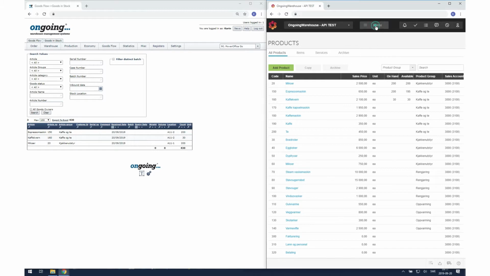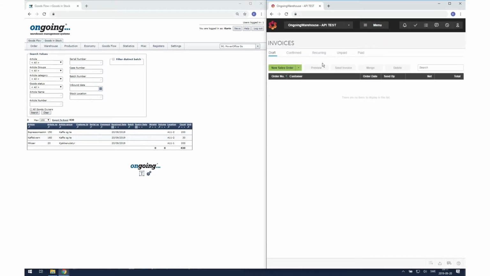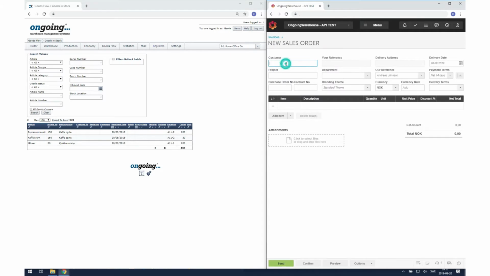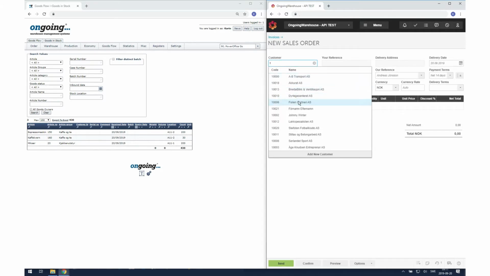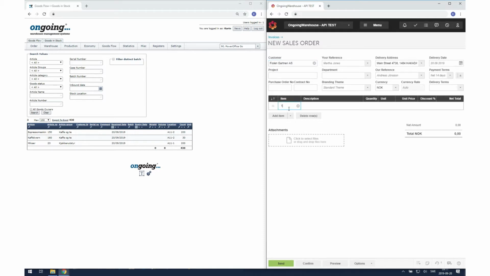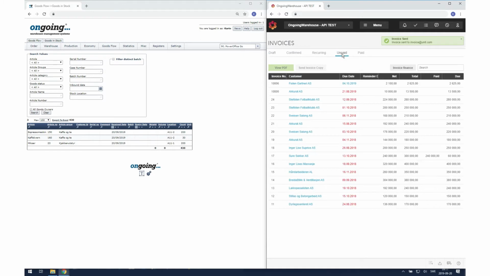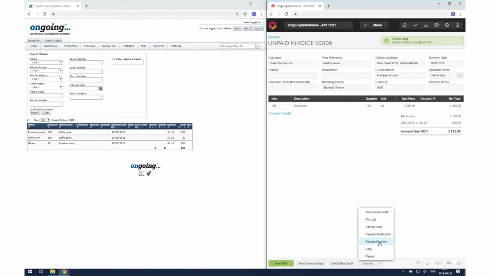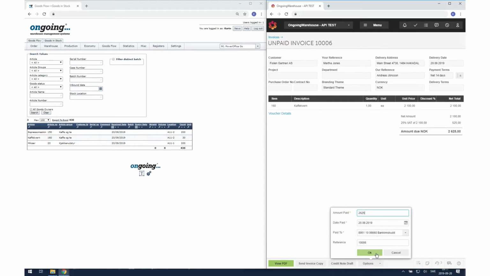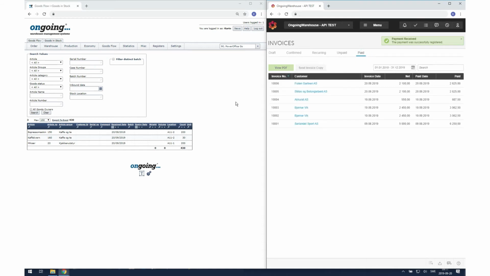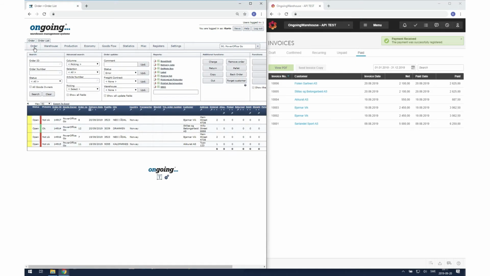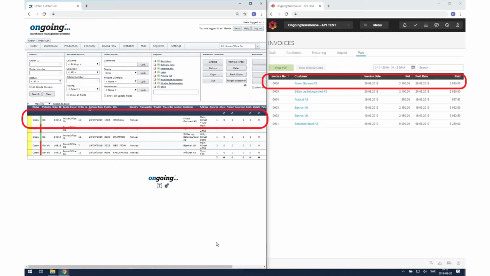Now let's look at order synchronization. We will start by creating an invoice in Power Office Go. Since I have selected that only paid invoices will be synchronized, I have to receive a payment on this invoice. After the next synchronization, you find the invoice in Power Office Go as an order in Ongoing WMS.